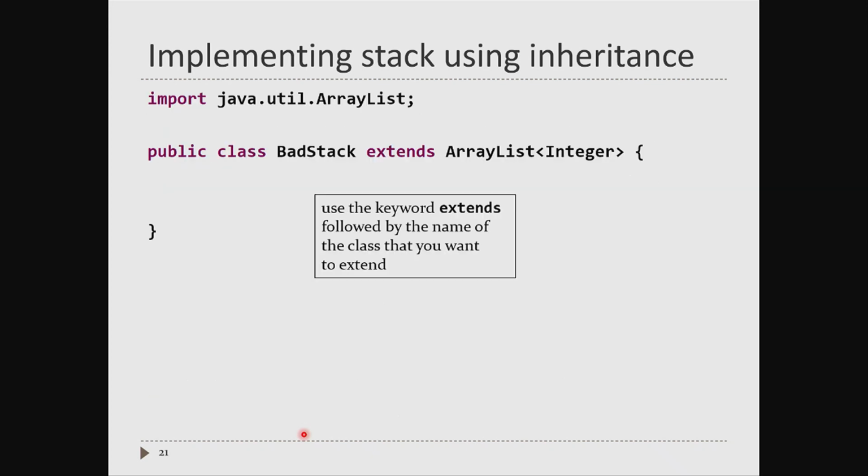So how does this look? Well, you import array list, because I need to use array list. You make your class, so I'm going to call it bad stack, because this is going to be a bad stack. Now, when you use inheritance, you use the keyword extends to indicate what the superclass is going to be. So bad stack extends array list integer says that bad stack is the subclass of array list integer. Java uses the keyword extends to indicate inheritance.